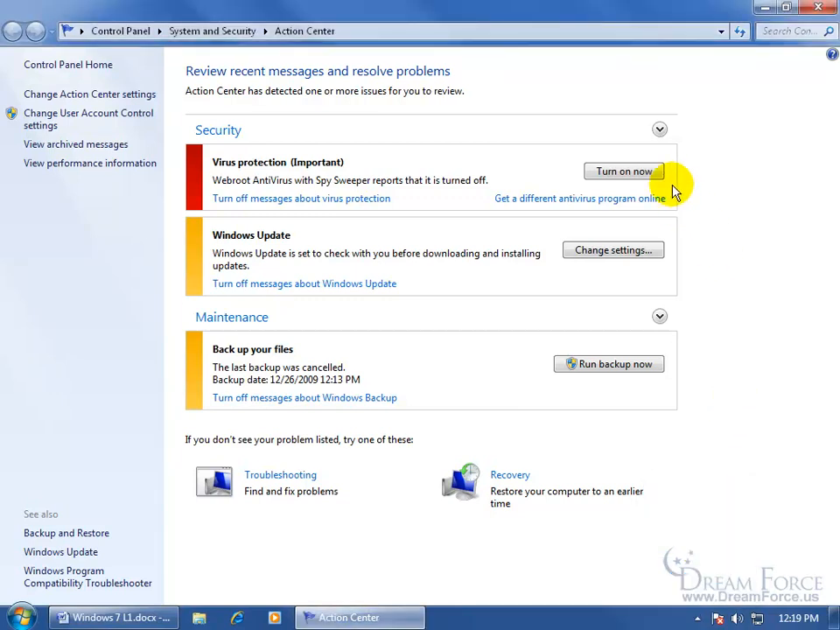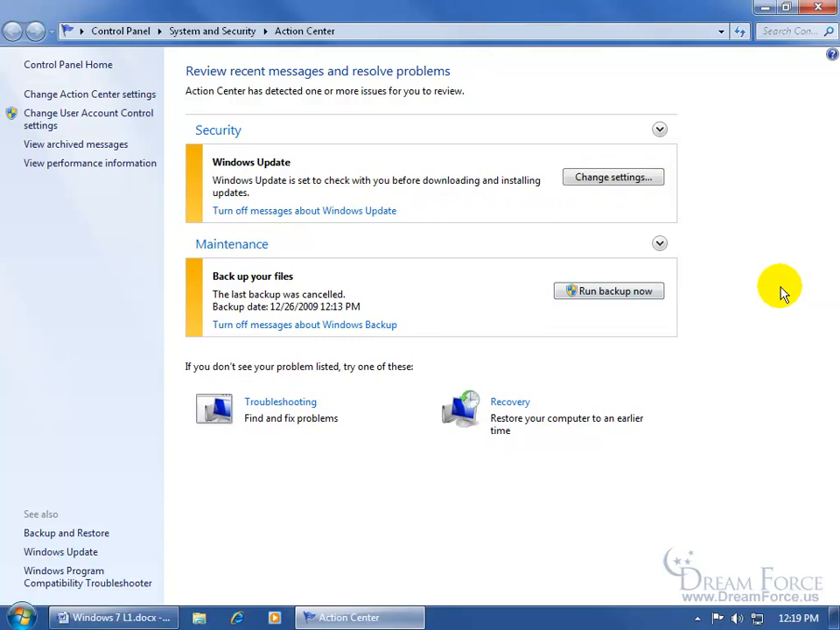So I need to turn it on and have it running, otherwise it gives me this warning. So I can either turn it on now and have it running, or if I just, for whatever reason, don't want it running, then I can come up here and say, turn off the message, so I don't get one of the three messages that are popping up. It's a good idea to have these messages if you need to go out and purchase an antivirus program.